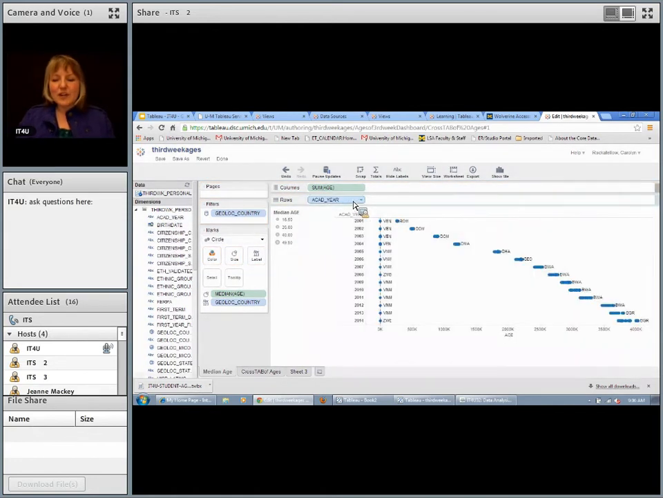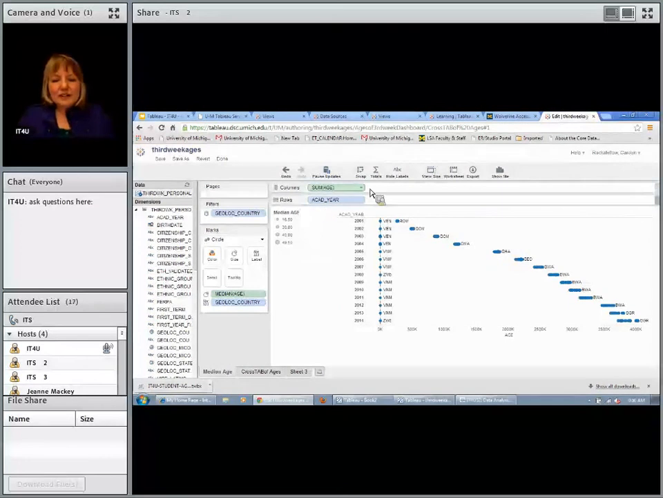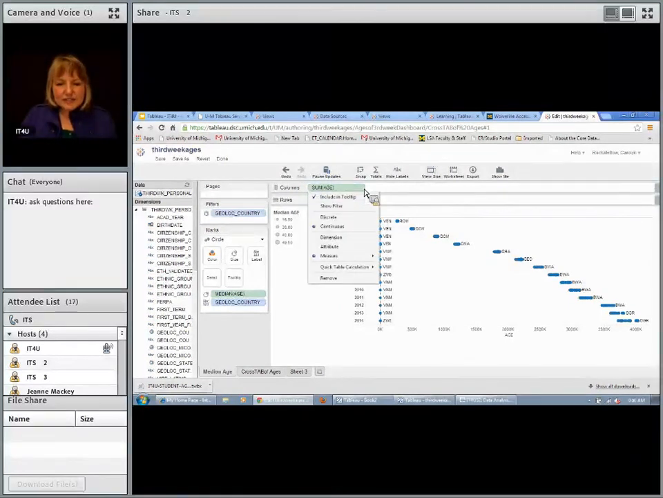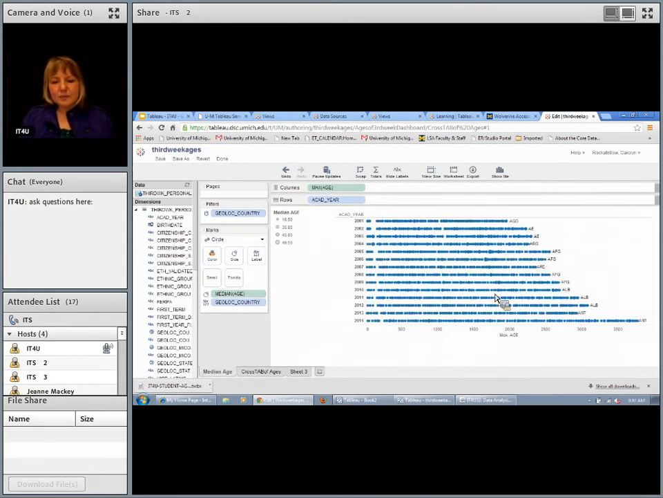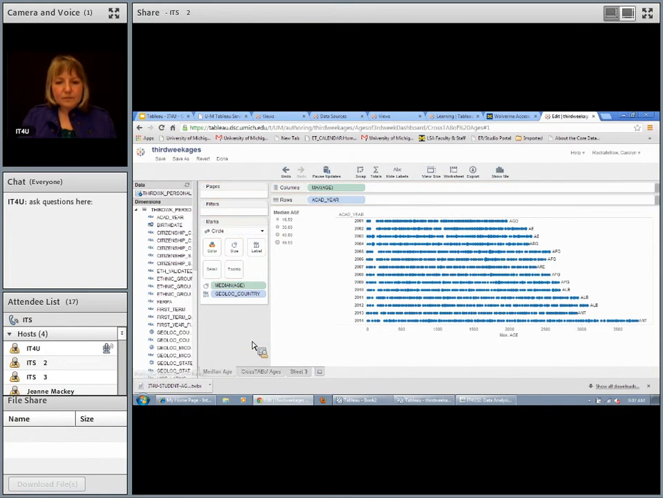I'm now showing the academic year, and I don't want to sum the ages, so I can just right click on this little arrow, and I can change it to the maximum age for academic year. Well, that's still not great, because I don't really care about the country anymore. So I can just drag this out of the way, completely out of the way.